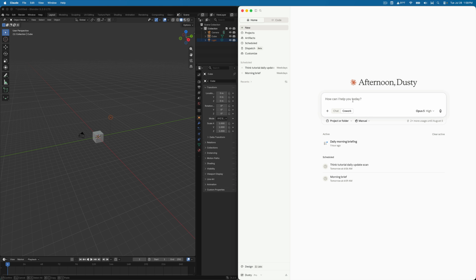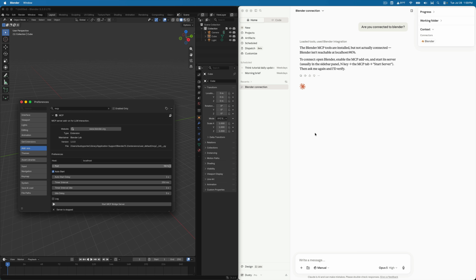All right, now let's test and make sure everything is working. As you can see on the left here, we have Blender. On the right, we have Claude. The first thing I'm going to do is ask it, are you connected to Blender? Something else you may have to do is actually start the server. It may give you this when you ask it, are you connected to Blender? You go back to preferences, add-ons, search for MCP, and then expand the option here and go to start MCP bridge server. And then as you can see, it says online access must be enabled in the system preferences.